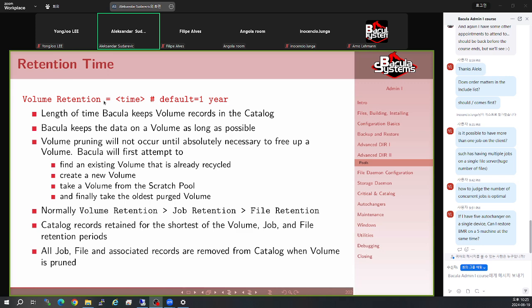In any case, each of the volumes, if they need to be pruned and recycled, need to have retention defined. By default, volume retention is set to 1 year in Bacula. You can set it to anything else. Once you set it, please make sure that volume retention is the longest. Because when you perform automatic pruning, if you clear volume records, it will automatically clear all job and file retention records.